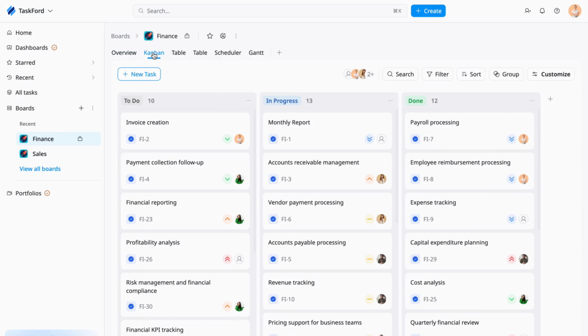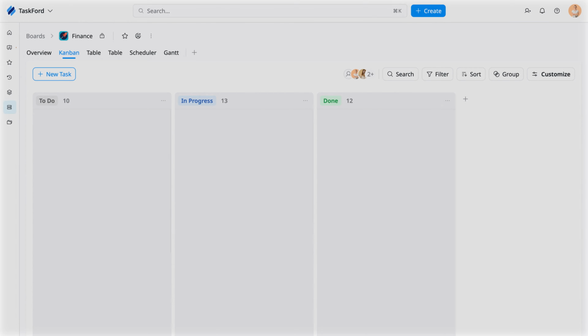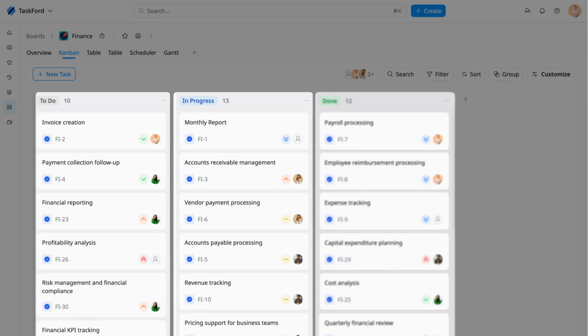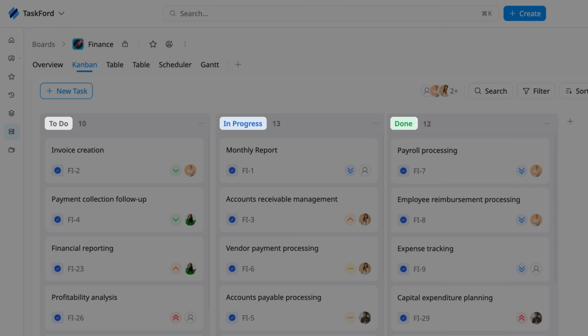Switch to the Kanban view. This view displays your tasks as cards arranged in columns. Each column represents a task status.